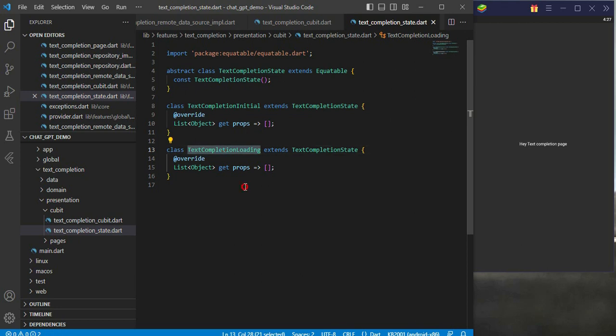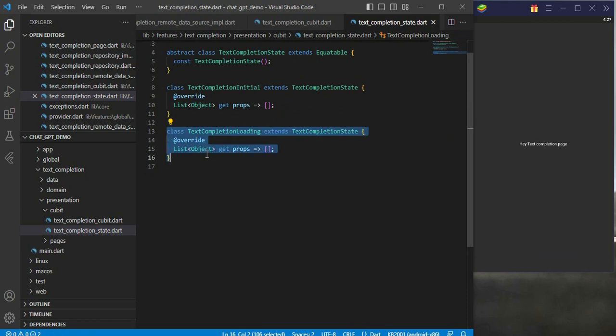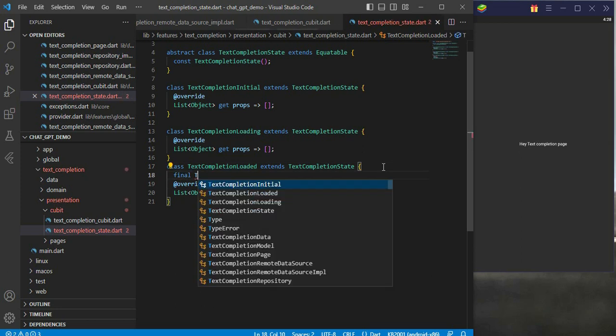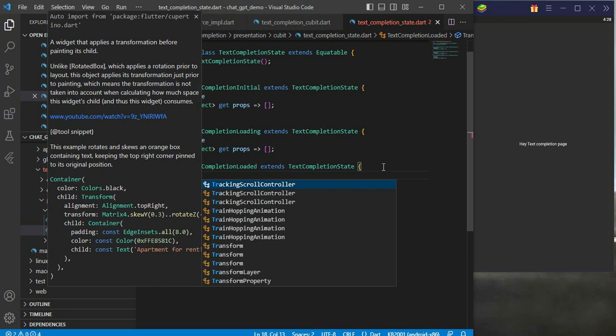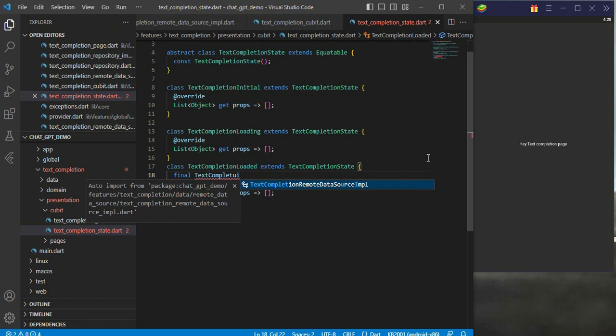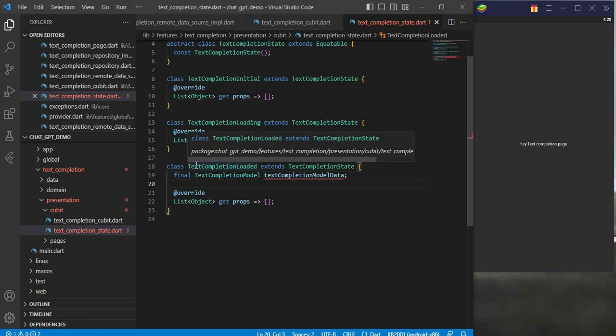When the state is loading, then we need to show the circular progress indicator, and then we have the other state after loading the data, loaded state, and it takes the data, our text completion model, say text completion model data, and then we create the constructor.